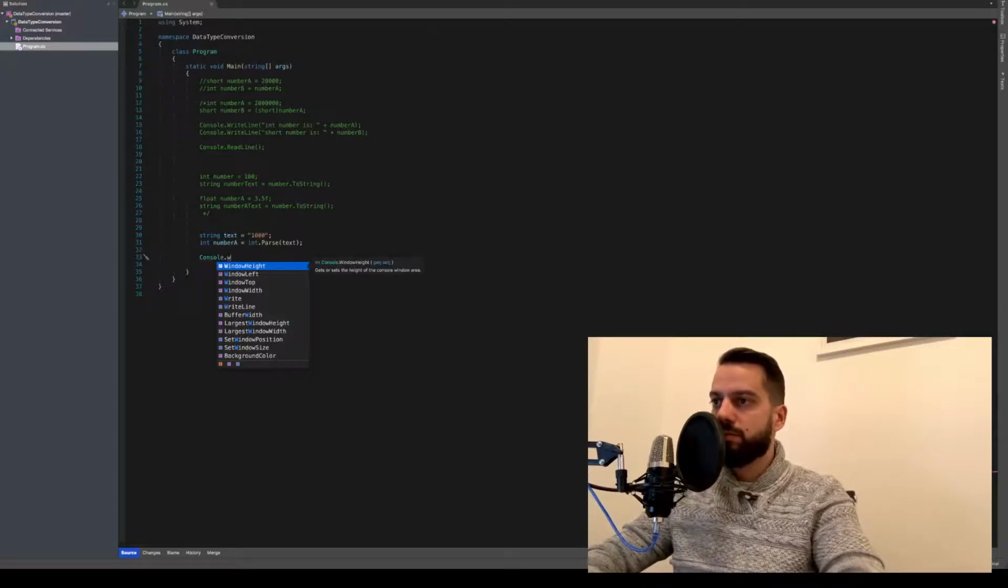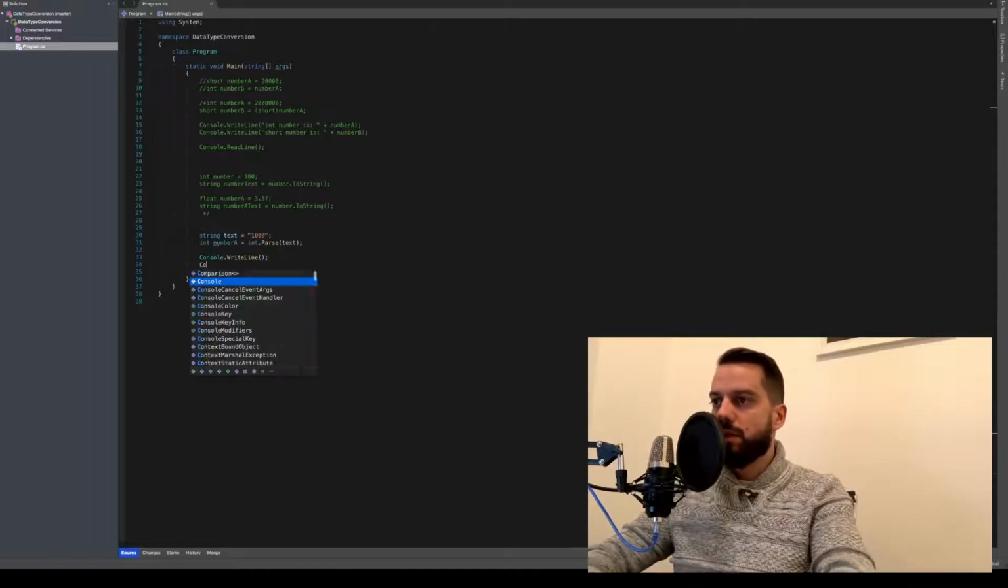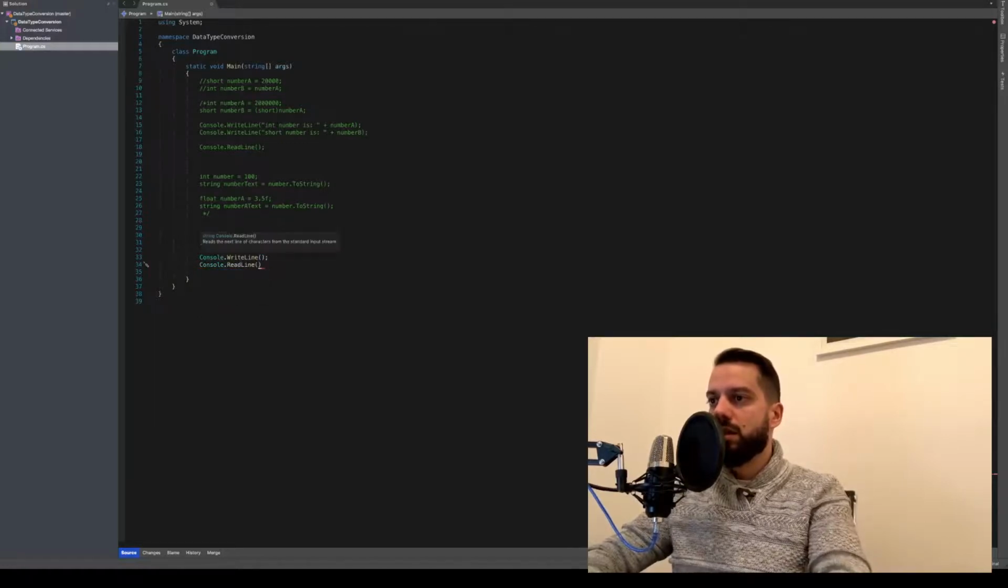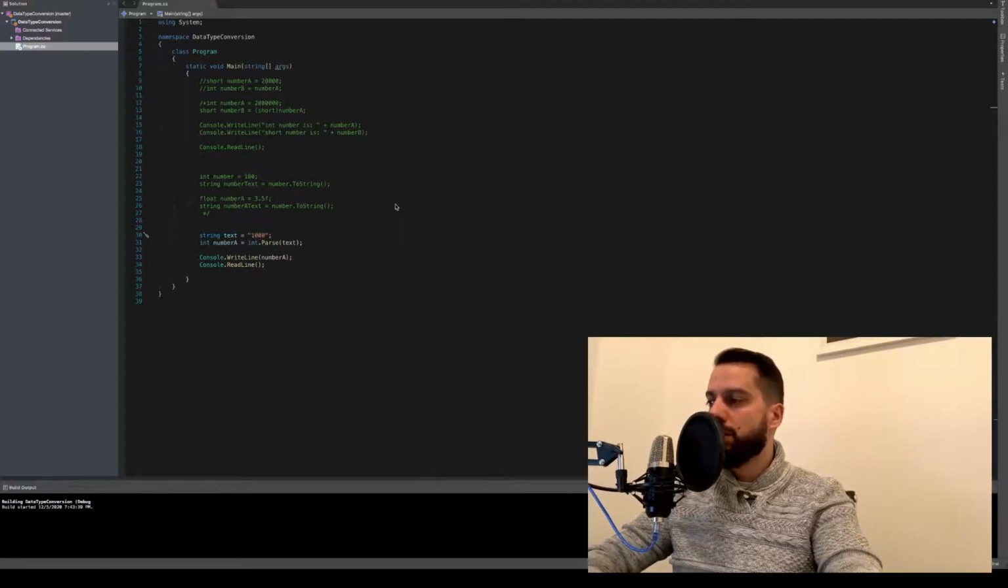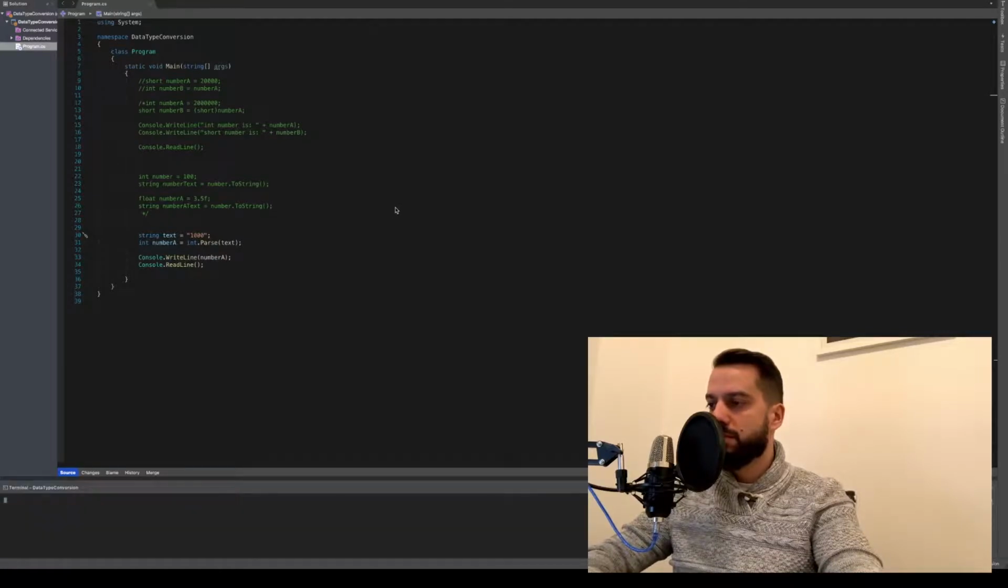Console.WriteLine, Console.ReadLine. And here we are going to print just number a. Execute application. And the terminal should print 1000.